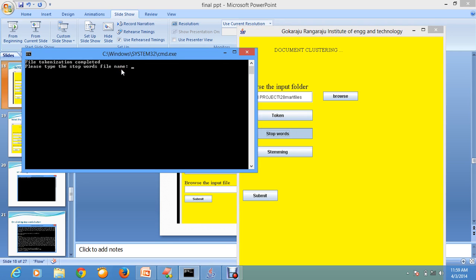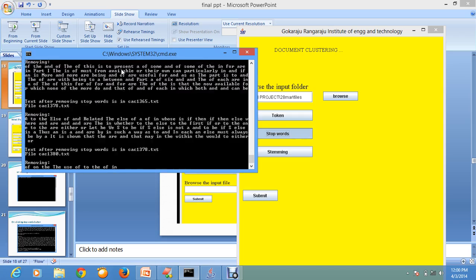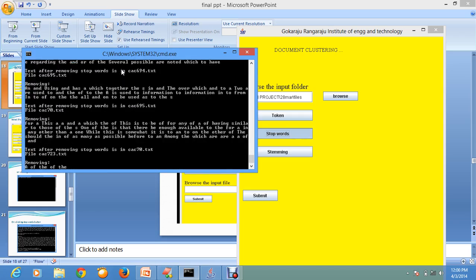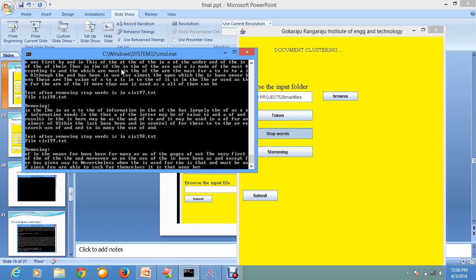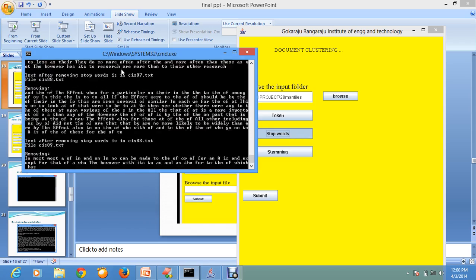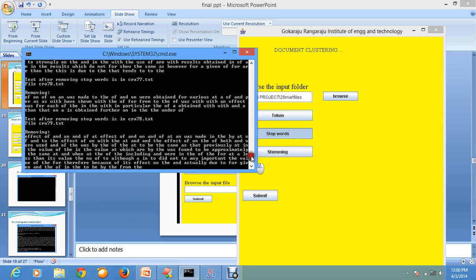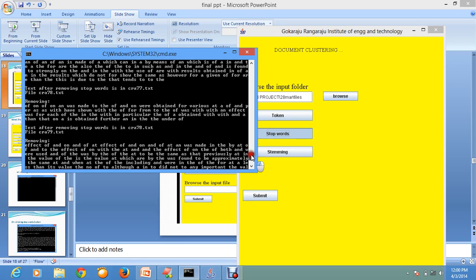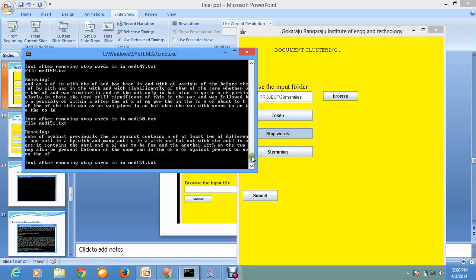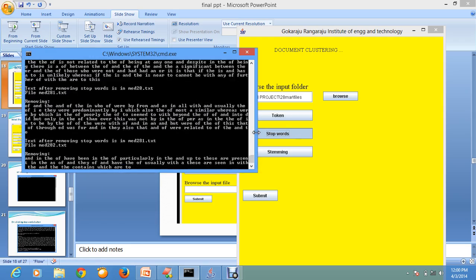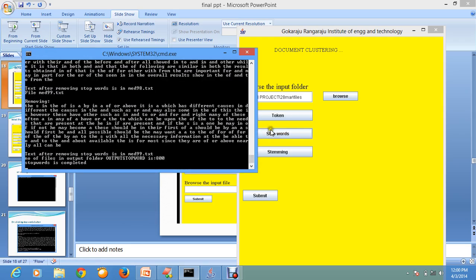Now we have to give the stop words file name, which we named stopwordslist.txt. Now press enter. The process will go on, and all the stop words in each document will be removed. Finally, a message will be displayed saying that stop words removal is completed. You can see on the command prompt that for each document, after removing the stop words, the file contents are displayed.